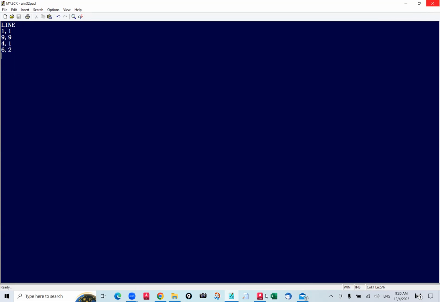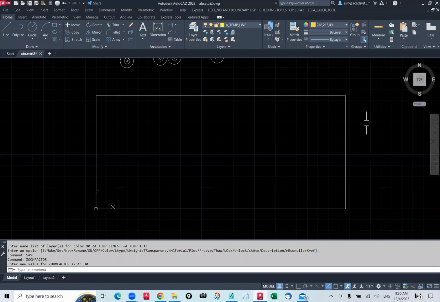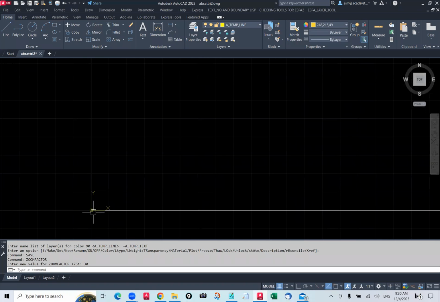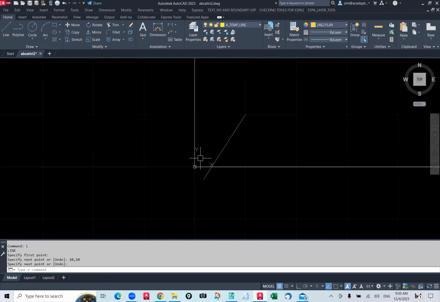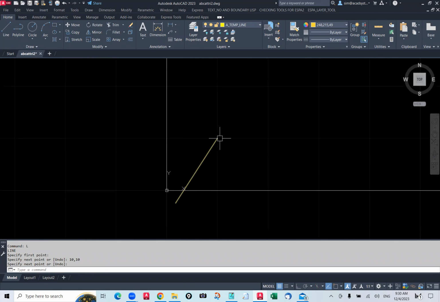I go to my AutoCAD. Let's say you already have AutoCAD, you can open it. Make sure that your limits are correct. Maybe I draw a line here, 1,1 to 10,10, so it's somewhere around here. You can see the coordinates from the bottom here. So can I call my script to draw all the lines just now? Let me remove this one, type erase.